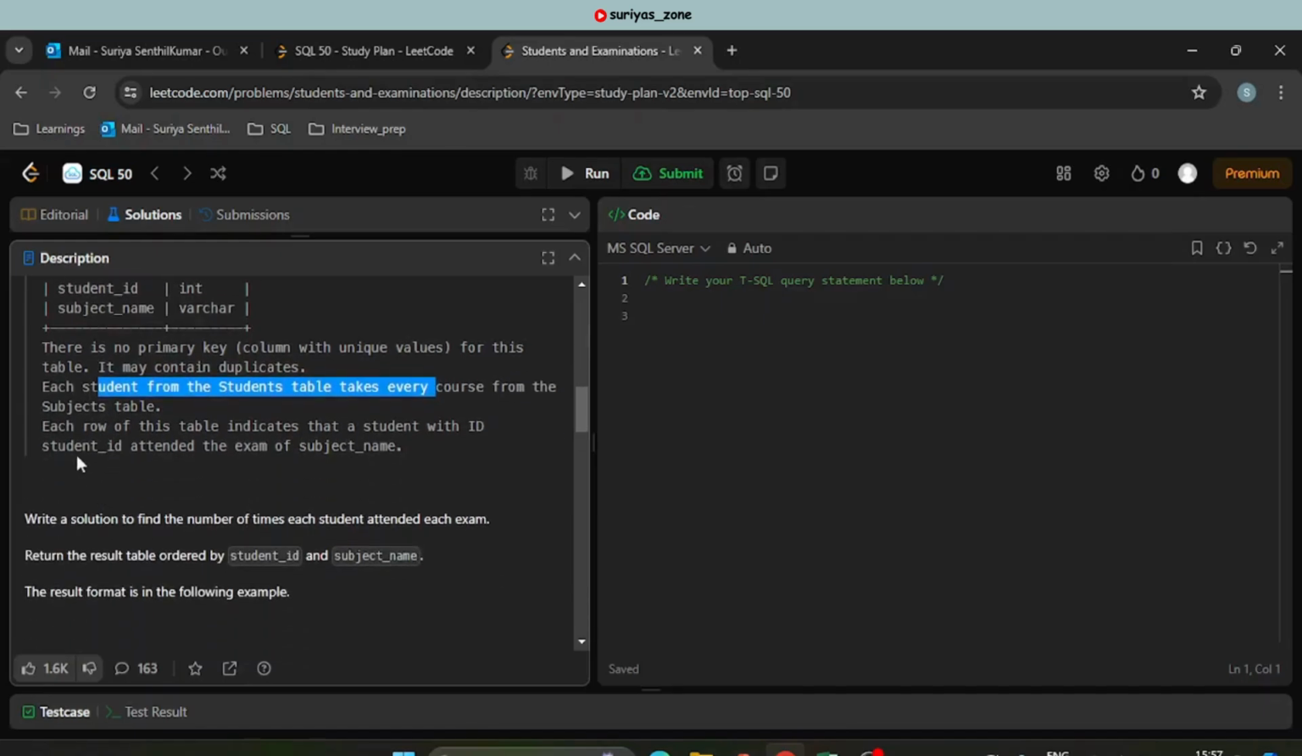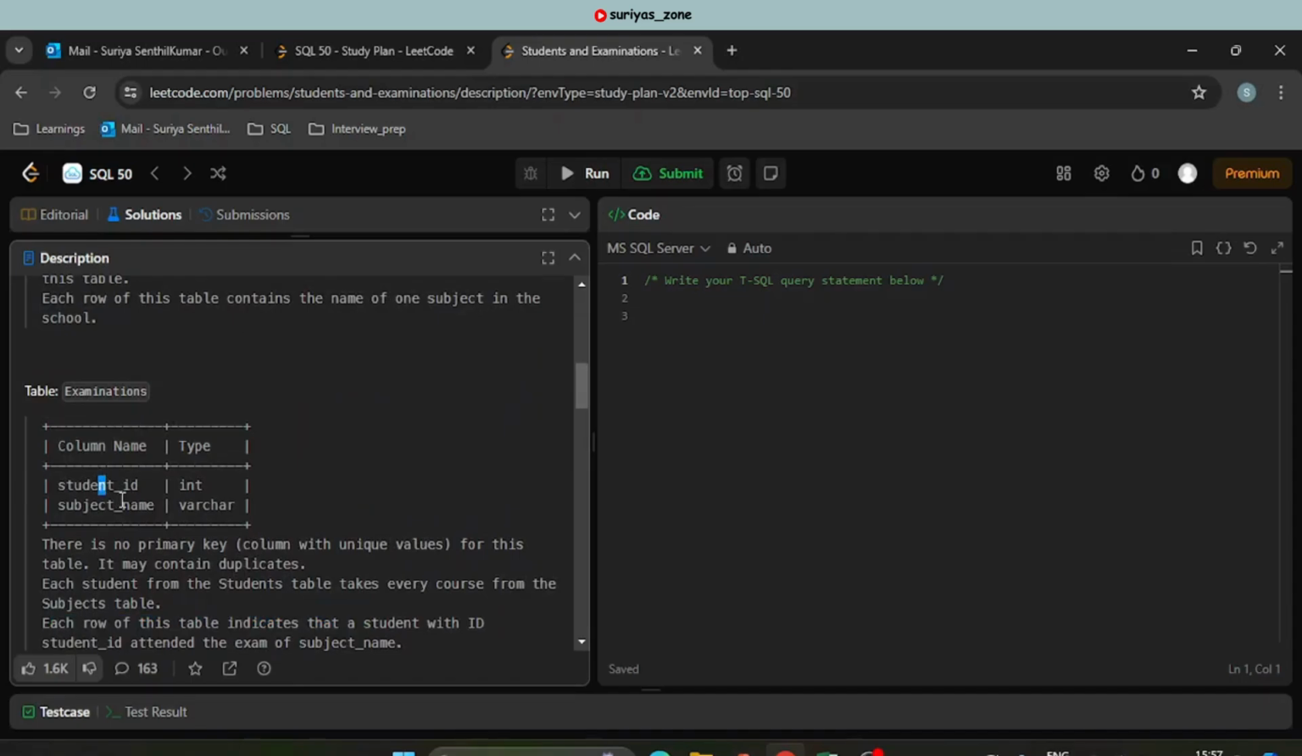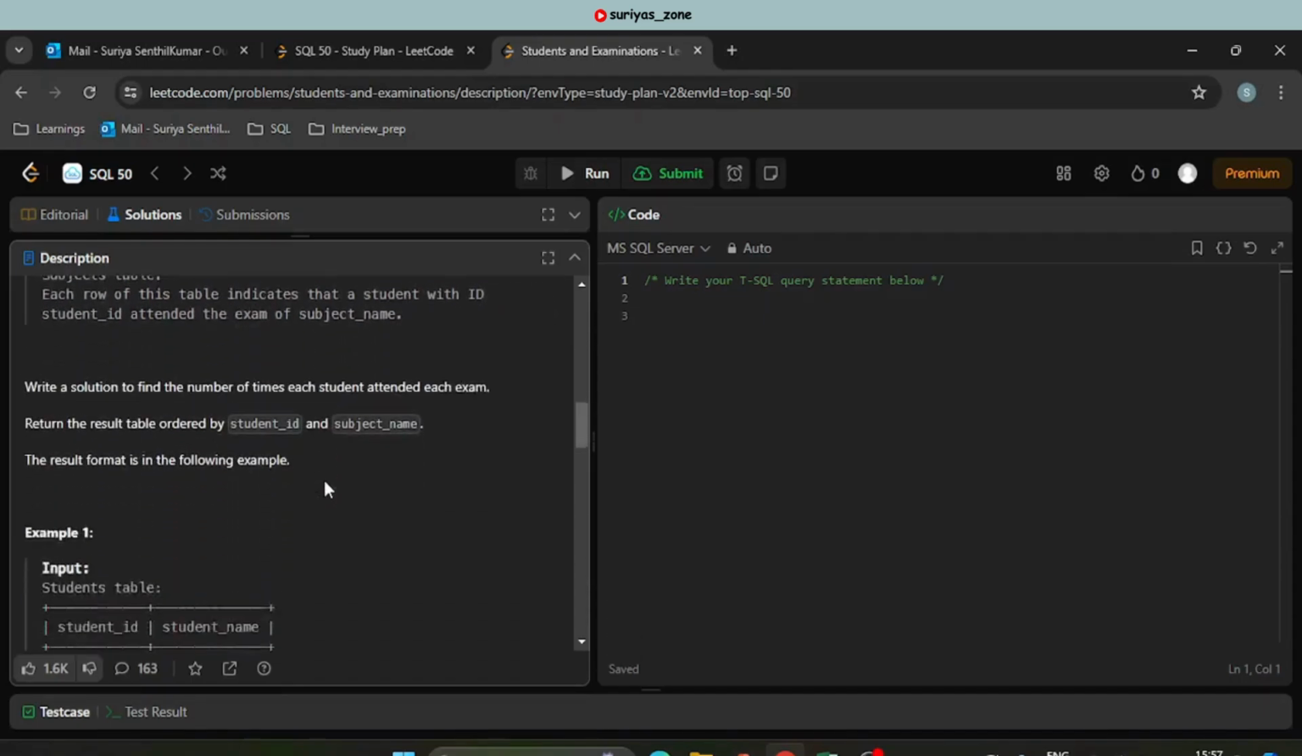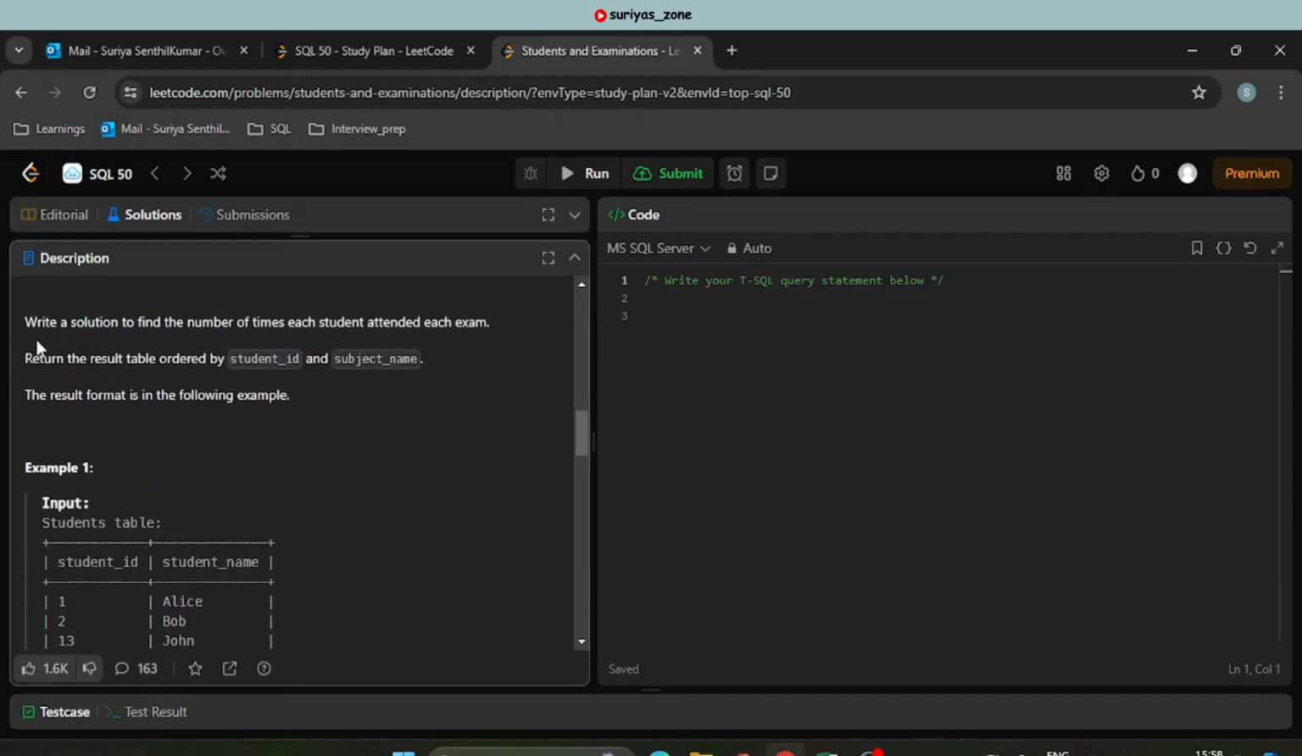Each row of this table indicates that a student ID attended the exam of a particular subject name, like which particular student has attended which subject. Let's see the example data now. Before that, let's see the problem statement. Write a solution to find the number of times each student attended each exam. Return the results table ordered by student ID and then subject name. So they are asking us to order the table based on student ID and then the subject name.